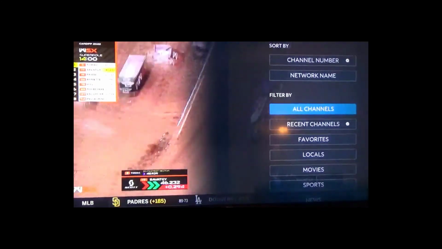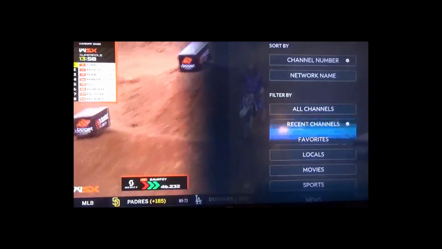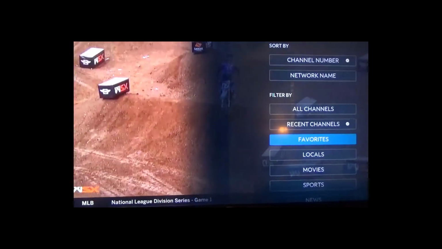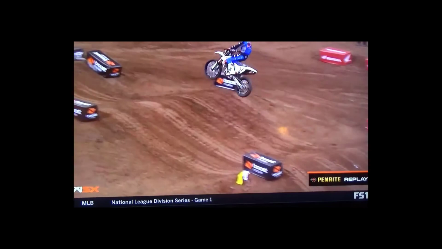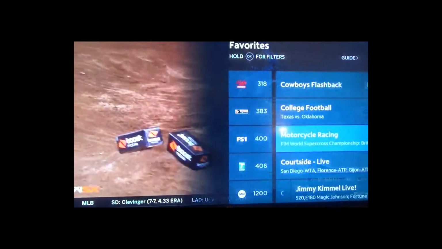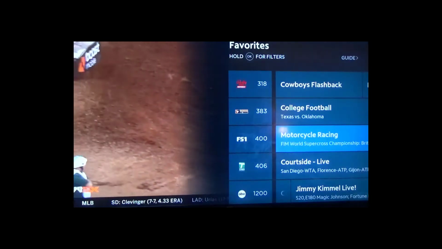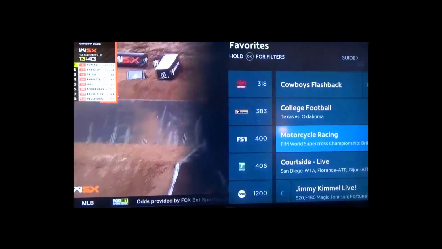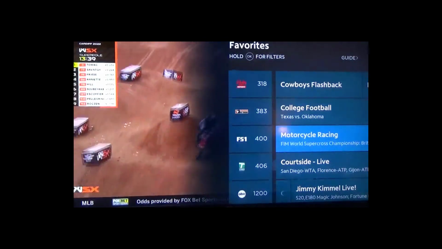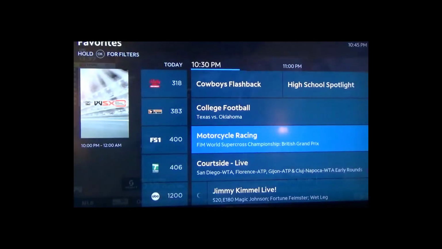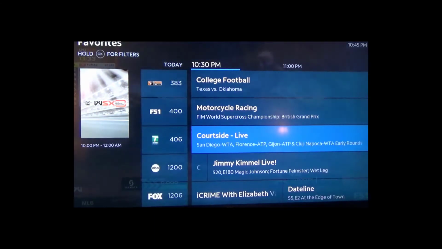Now, I've created a favorites list, and I have done some videos on this. If you click on this OK button, I have the list of, and I usually have quite a few in this one, but I just recently downloaded a new version of the Spectrum app, and I deleted most of these. I do have some here, and this is just my favorites list.